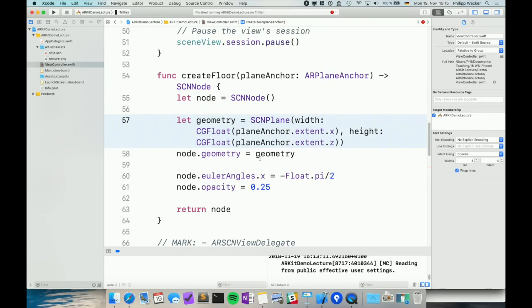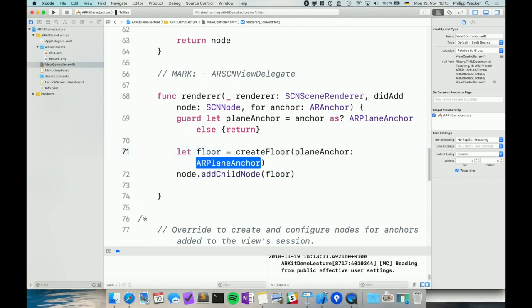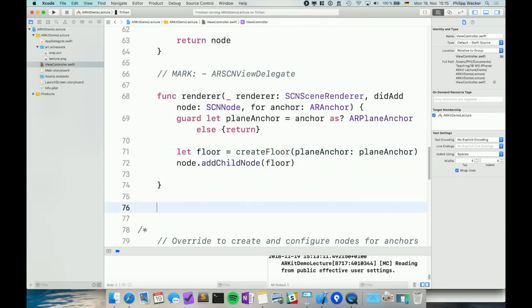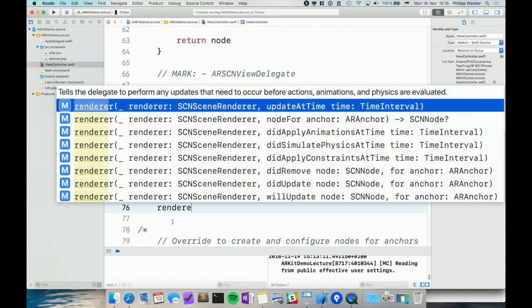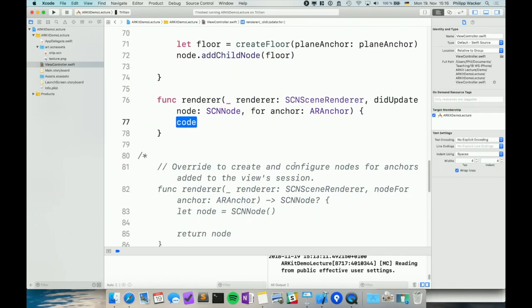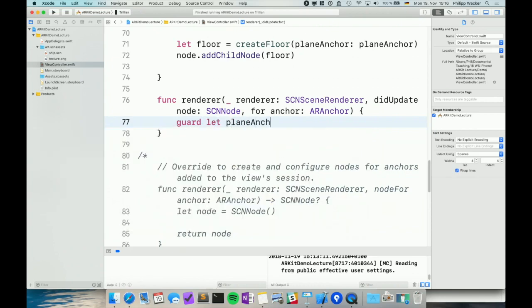So now that uses the information from the plane anchor. And let's just pass this over here. And also then implement the update method. Here we have didUpdate node for the anchor. And again, here we're just checking that we have a plane anchor.